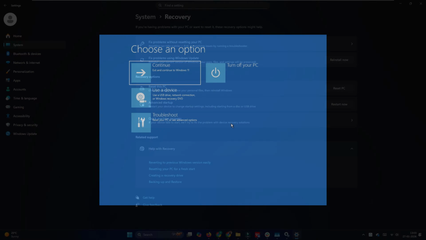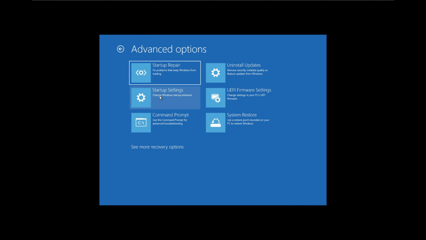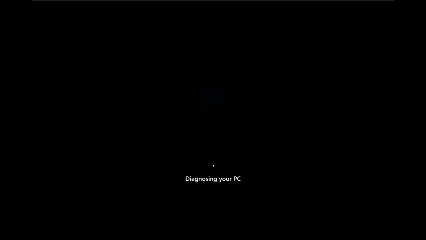From the WinRE screen, select Troubleshoot, then Advanced Options. Under Advanced Options, select Automatic or Startup Repair. You will be asked to select the user account to continue. Do so and continue. If asked, enter your password too and click on Continue. Windows Automatic Repair will now begin to identify and resolve the problem.